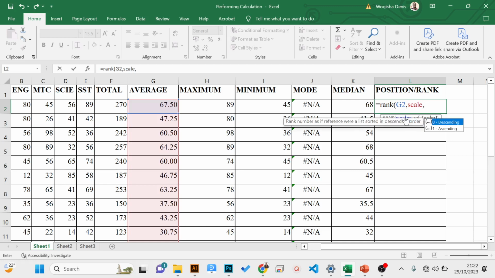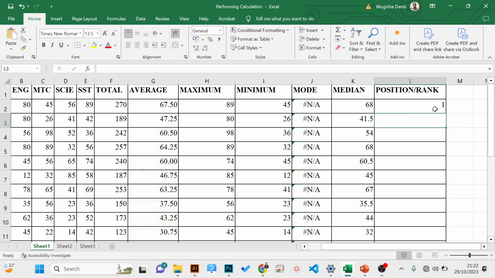And finally, put a comma and put the order. If you want to rank in descending order, that means the highest becomes number 1, put 0. If you want to rank in ascending order, that means the person with the least mark becomes number 1, after a comma, put 1. Then when you're done, close brackets, then press enter. This formula, you can click on it and then double click the autofill handle to copy the formula elsewhere.